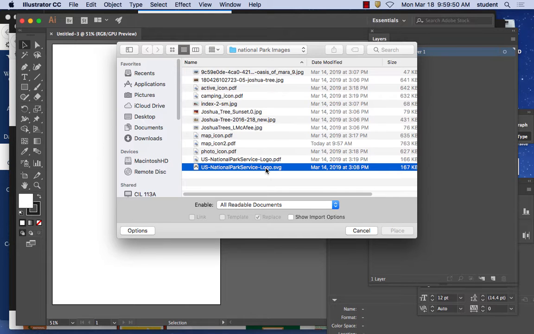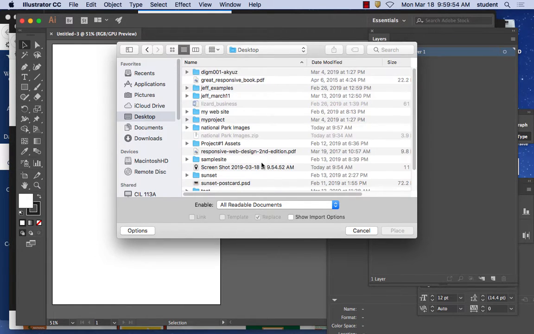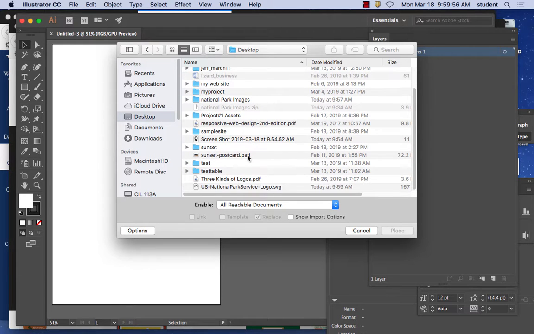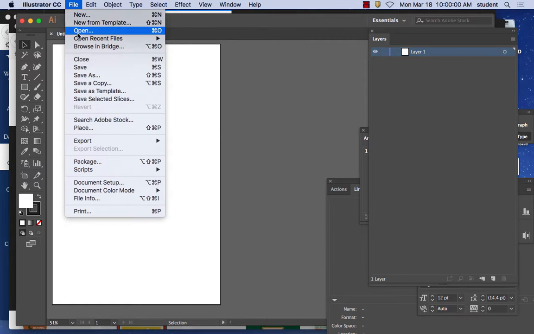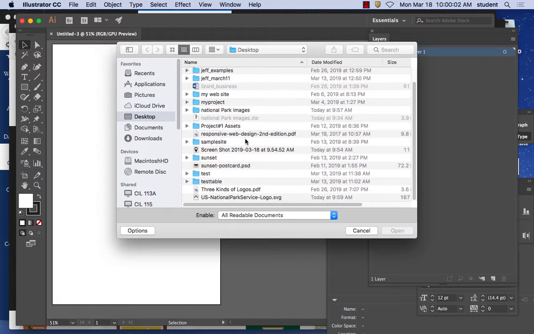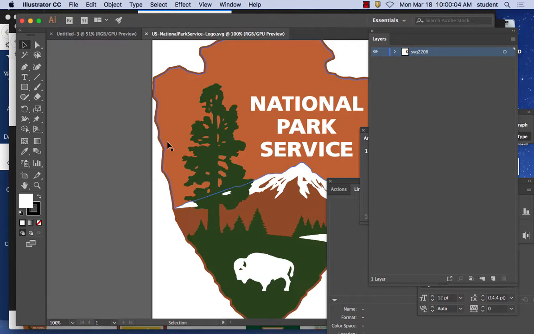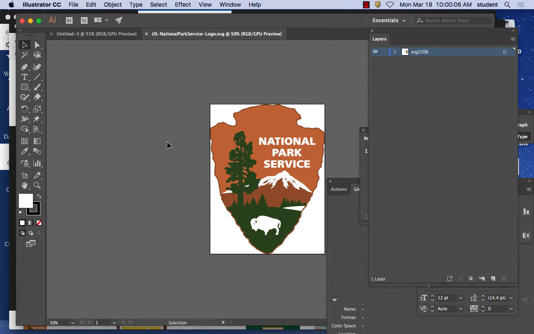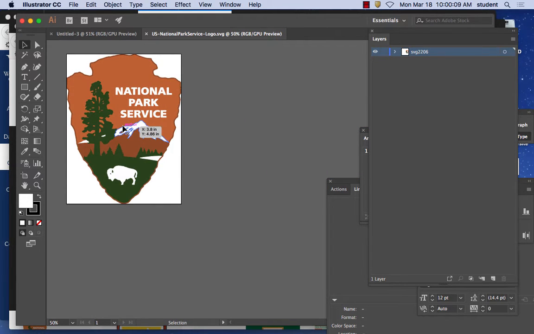Find it, SVG. You can actually just open it up and resave it. Where is it? I put it on the desktop, didn't I? You can just open it up too. I don't think you need to do this. I think you just open the SVG. Let's just open it. There it is. I just opened it. Okay, but again, you can't use it like it is. You need to save it as a PNG.